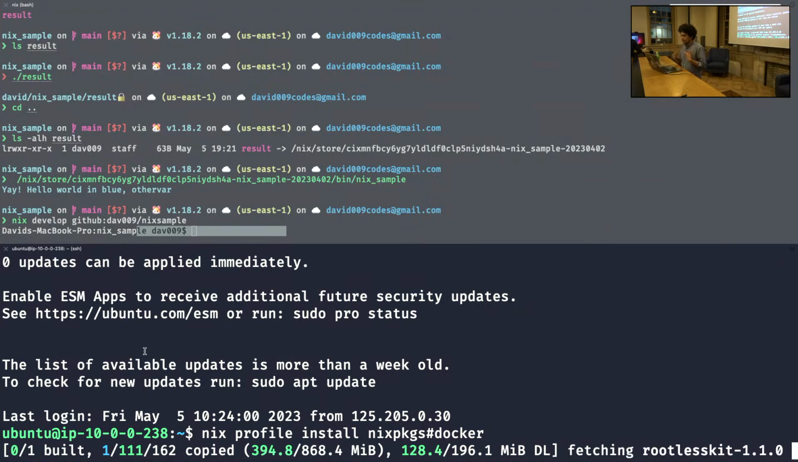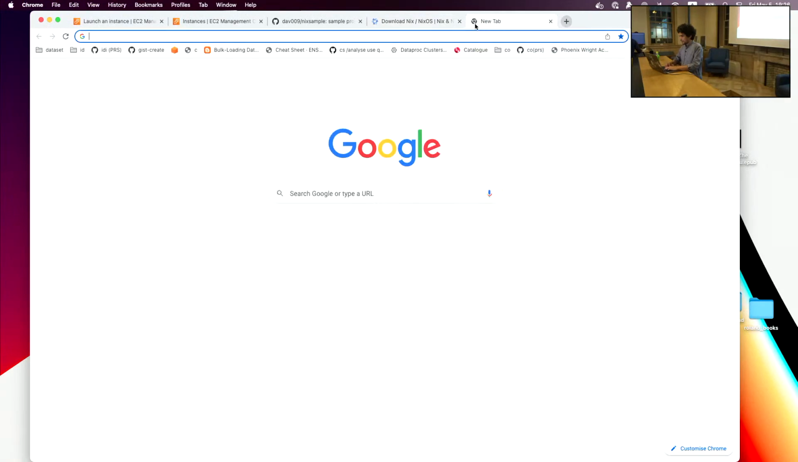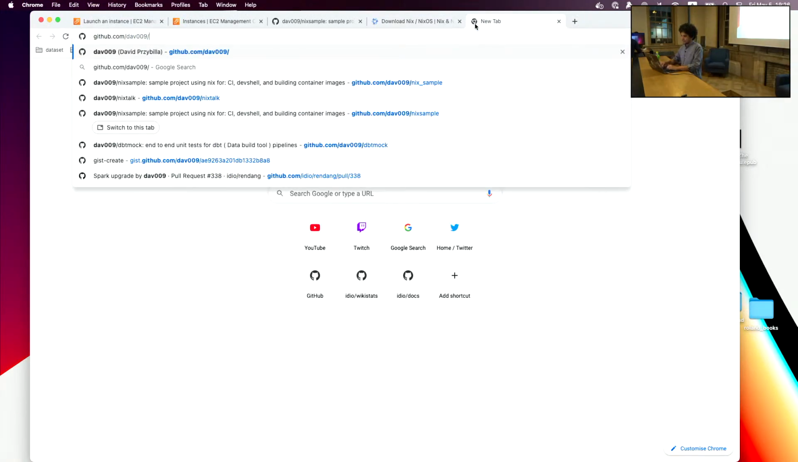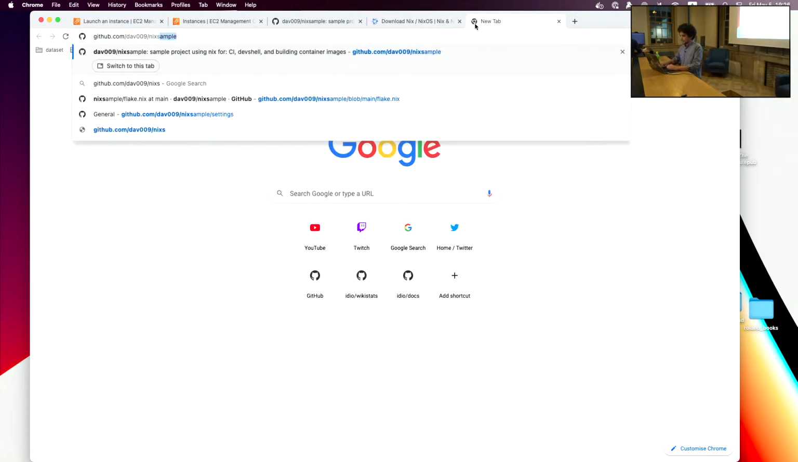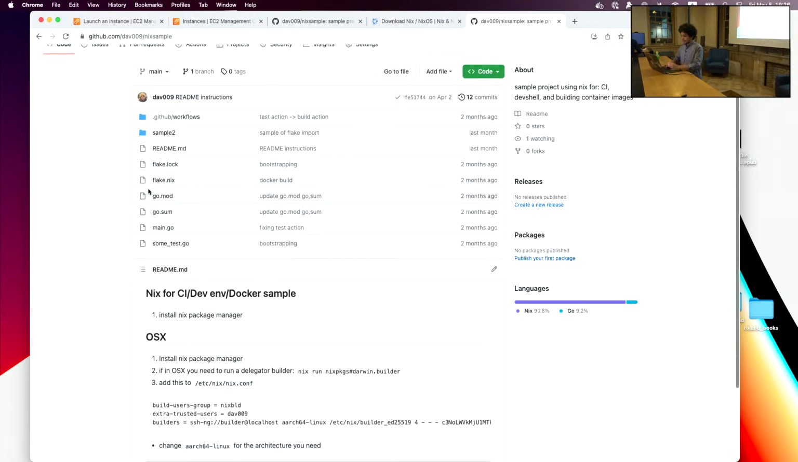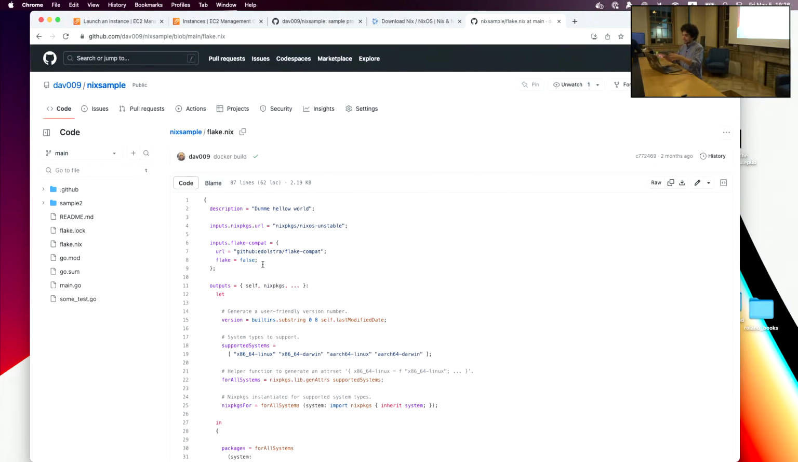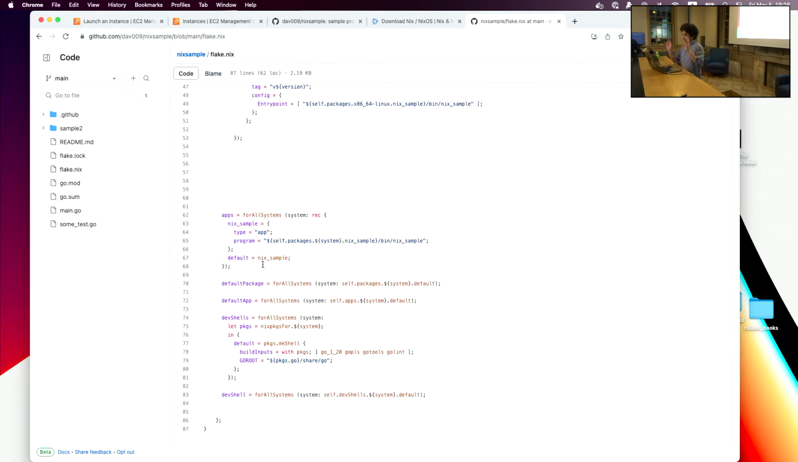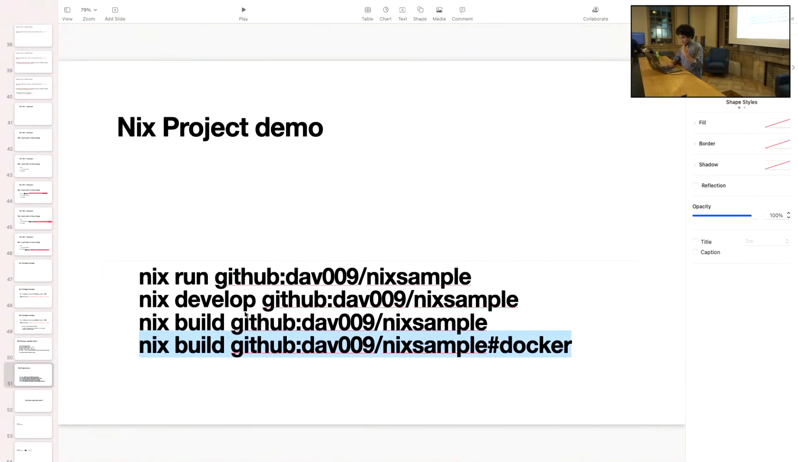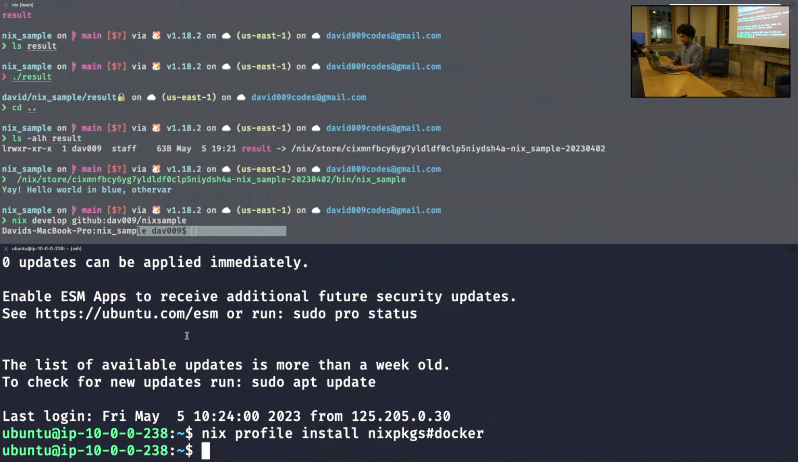Sorry, the container image. Just to be clear, there's no Docker file in my project. If I go here to David and then example, you won't see any Docker file here. In fact, I'm gonna go into this later, but there is a place in this Nix language thing where I'm defining a Docker file, kind of like a container image, not a Docker file. And this is what this is gonna use to build that.